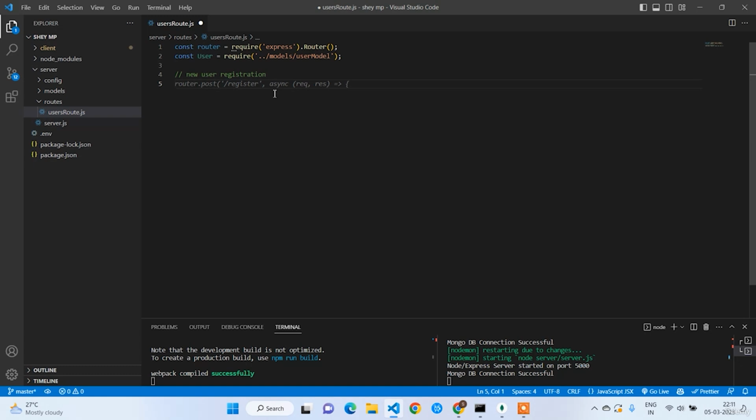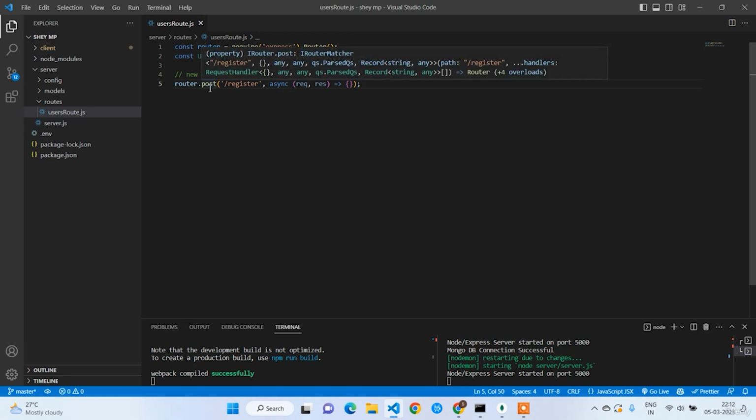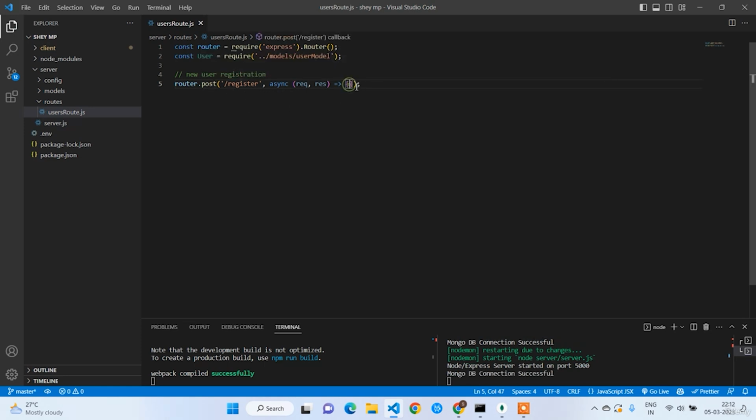Always the callback function will be async. Let's close this out. This is the HTTP method, whether post or get, and so on. And always in the asynchronous block, put the try catch.